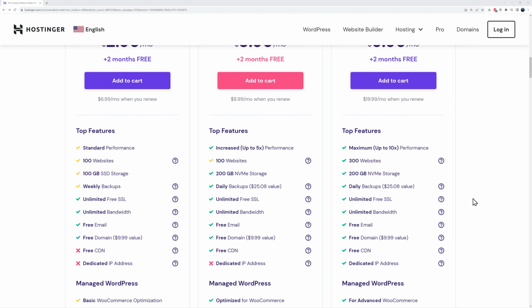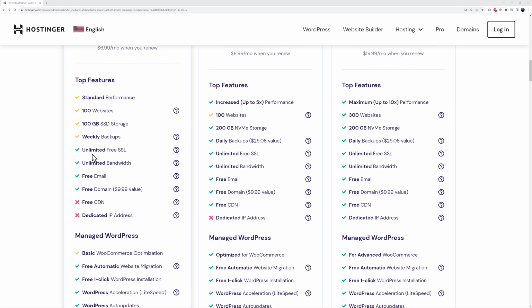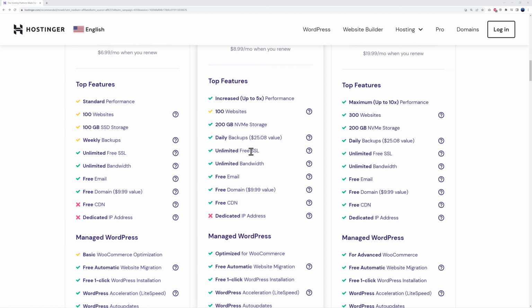And also with Hostinger, you get a lot of free stuff. You know, you get free SSL certificate, free email, and also a free domain name. These options normally are paid with most web hosting companies. So in this case, you get those for free as well. And if you go for the business plan here, you get free CDN as well, Content Delivery Network.